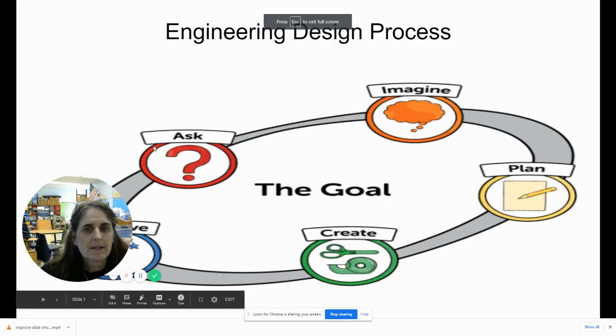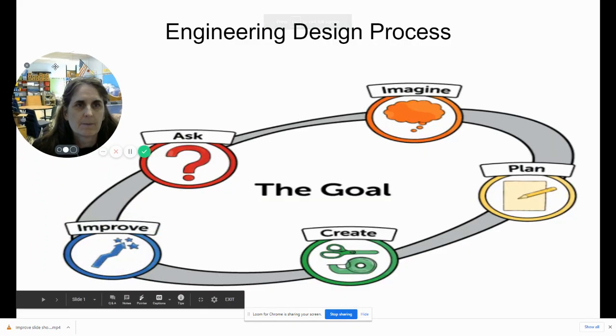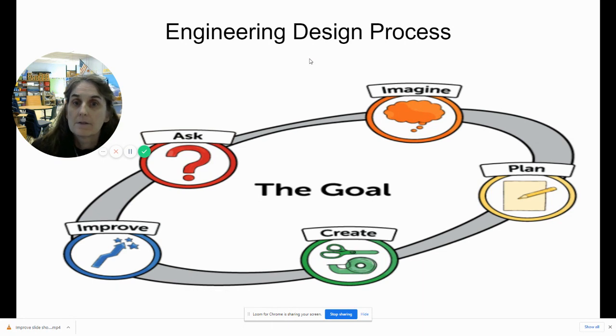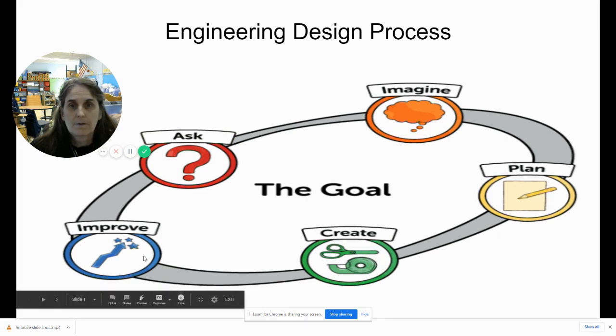We're going to be focusing on the engineering design process. This is new to some of you, but most of you have had me before, and you know that we have the steps of the design process: ask, imagine, plan, create, and improve.